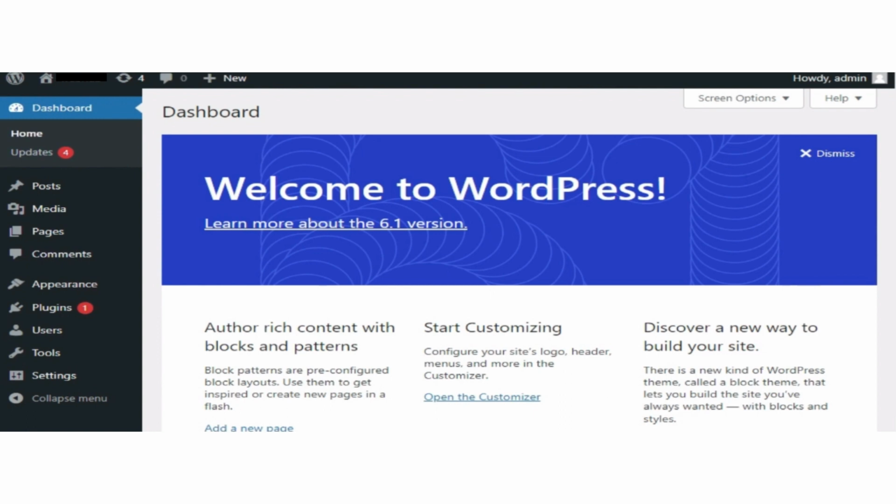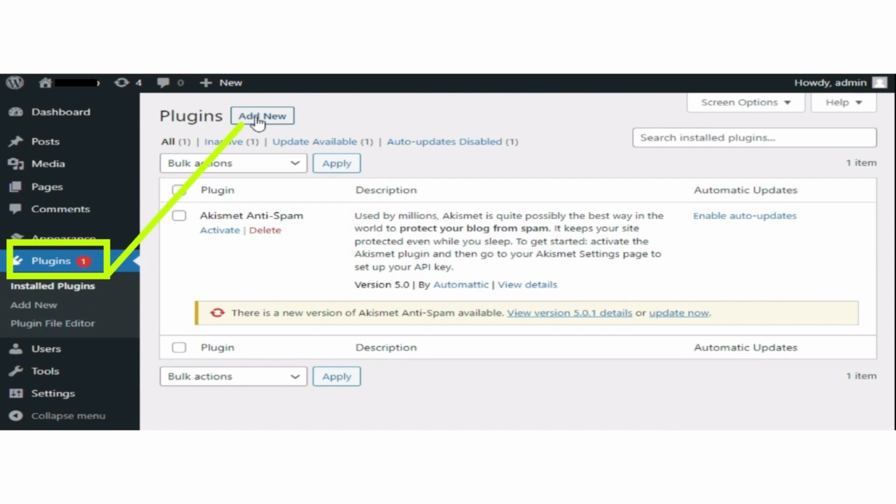First of all, open your WordPress dashboard and then from the left menu bar, click on the plugins button. After clicking on the plugins button and opening the plugins page, click on the add new button.